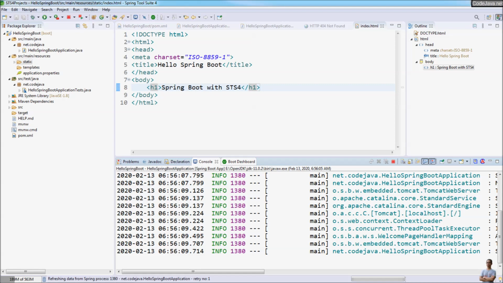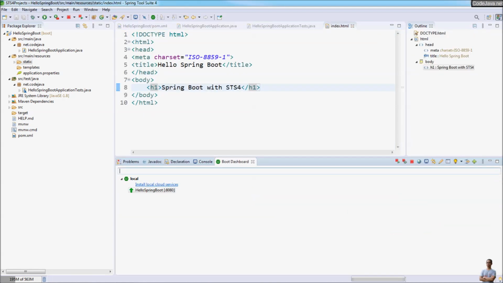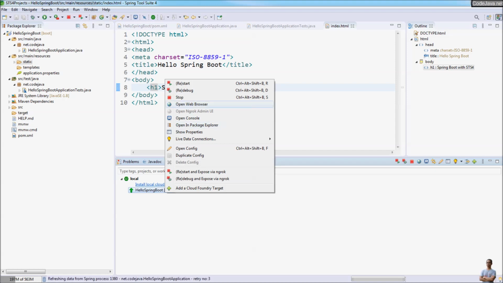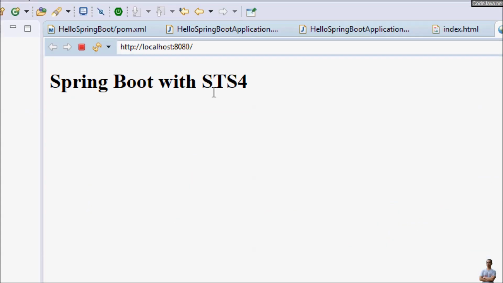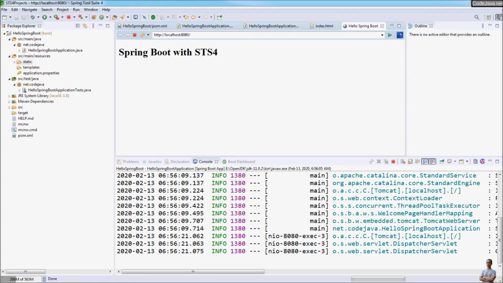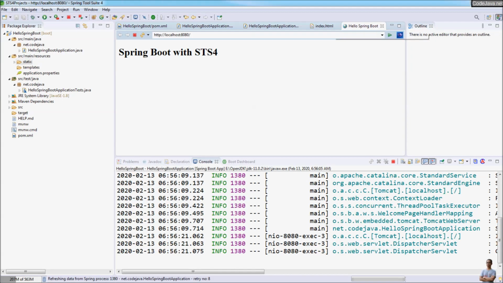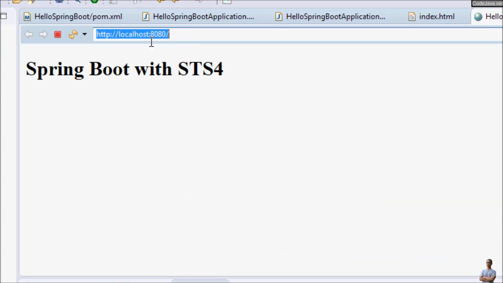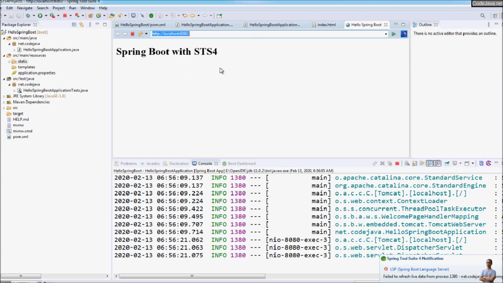Okay, and right click here, open web browser again, and you can see the home page now displays the message Spring Boot with STS 4, and you can see the title is Hello Spring Boot. We can copy this URL and test with our Chrome browser.